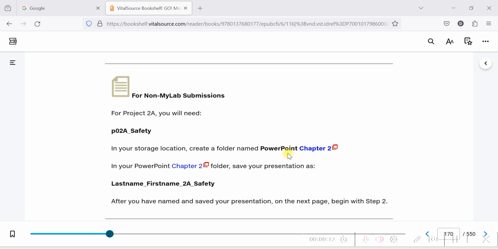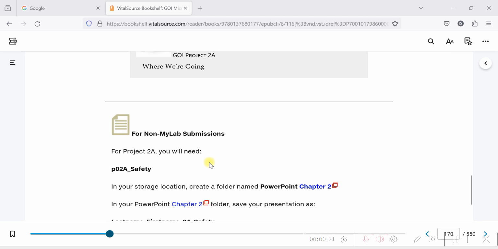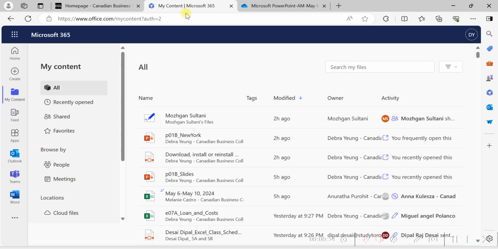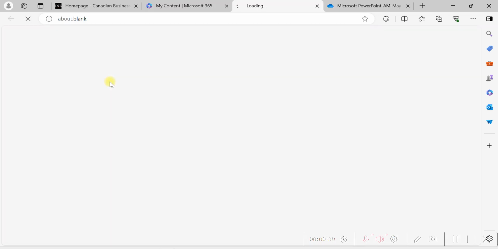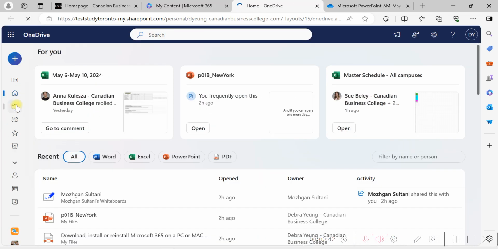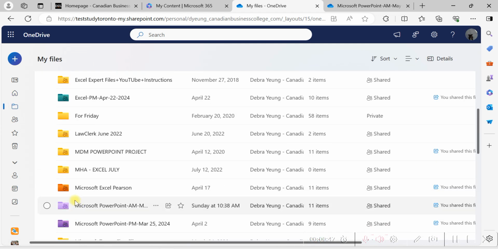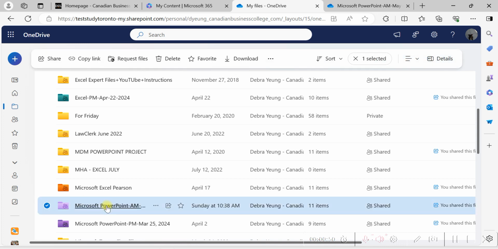So right now, in the book, I am sitting on page 170, and it's 2A, and the file I'm going to need for this exercise is P02A safety. So what I'm going to do is go to my 365. Then I'm going to go to OneDrive. Then I'm going to go down to the folders. PowerPoint is my folder.